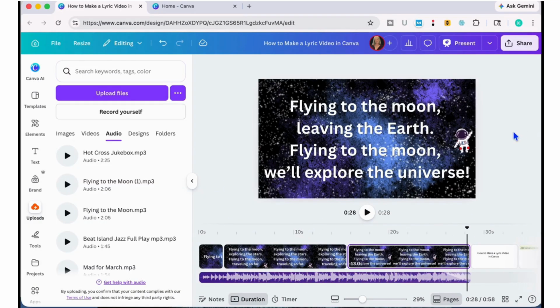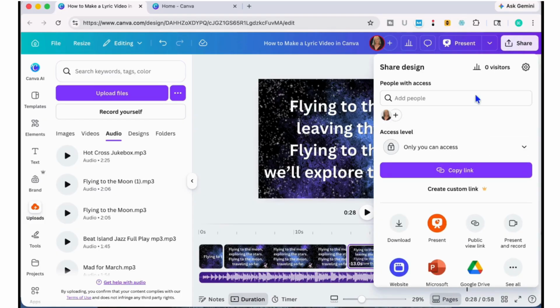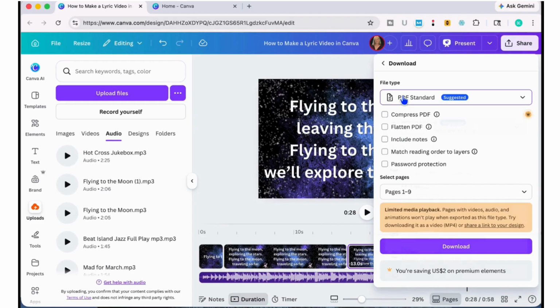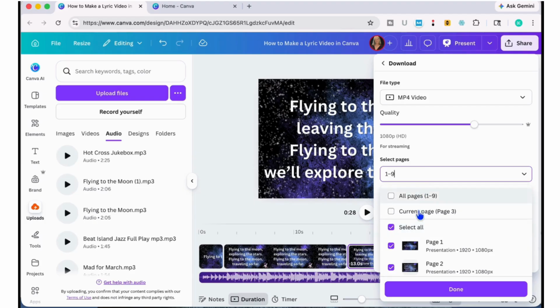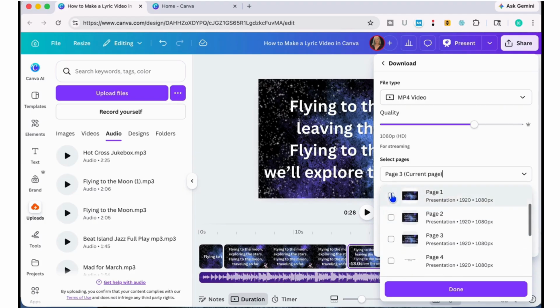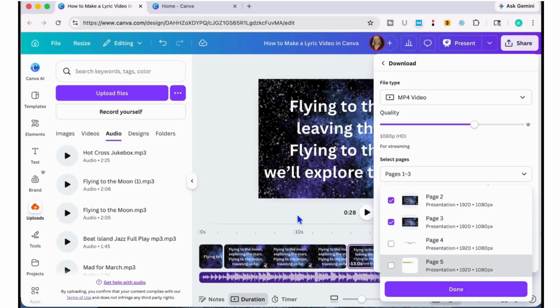Okay, so we're not doing the whole song, we're just doing this. So let's go ahead and export it. We're going to hit share and download, and we want MP4. And we only want the first 3 pages. So we want 1, 2, 3, and we'd hit done, and it would export that way.